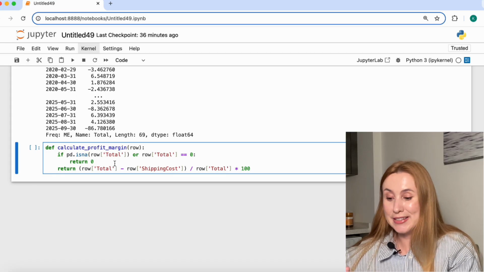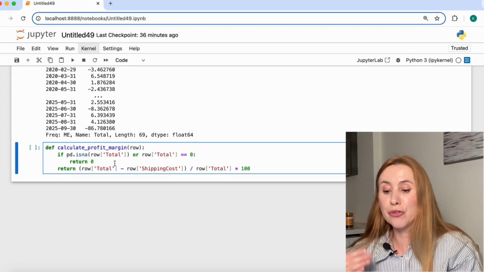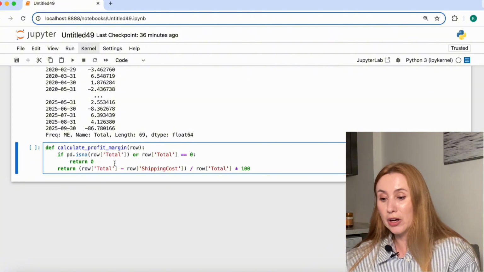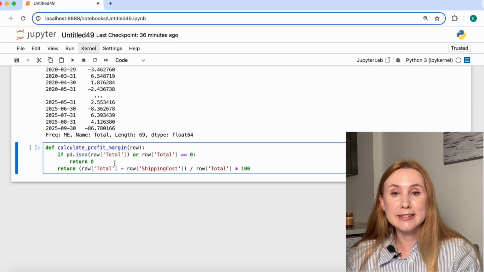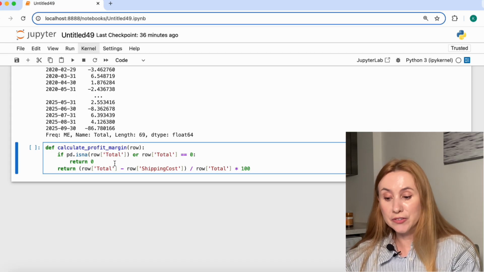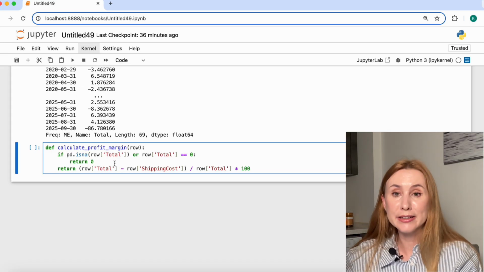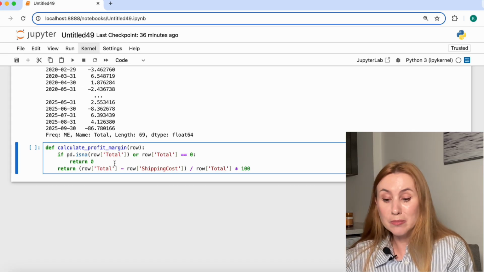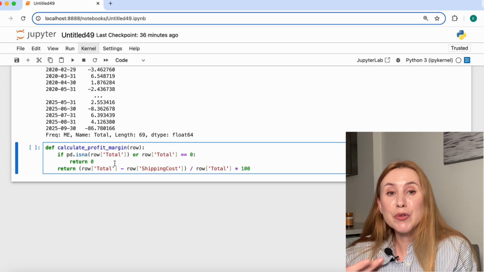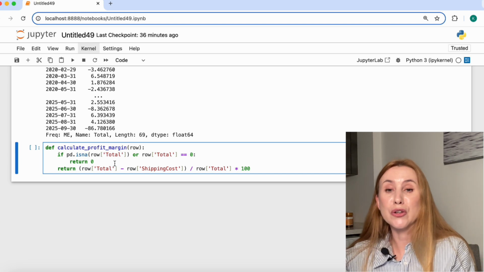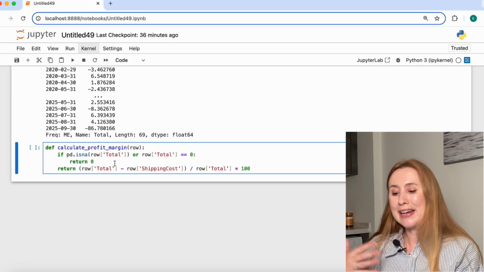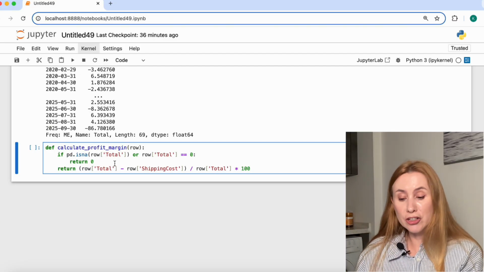So let me explain to you what is happening. This function calculates the profit margin for each row in the data frame. The results of this function will be applied to a new column which we will call profit margin. So we added this condition: if pandas isna row total or row total equals 0, then we return 0. So we are adding a condition to handle the cases where total is missing or equals 0. And in that case, we return a profit margin of 0 because we want to avoid errors when we divide by 0. So if we have 0 somewhere, we can create an error. It will say that you can't divide by 0. But by adding this if statement, by adding this condition, we can avoid that.